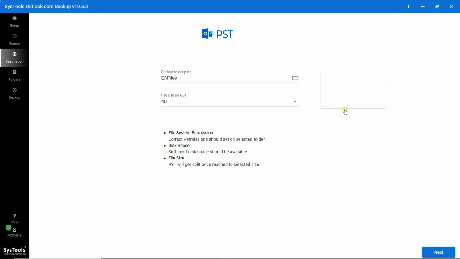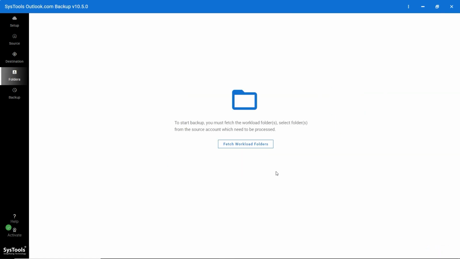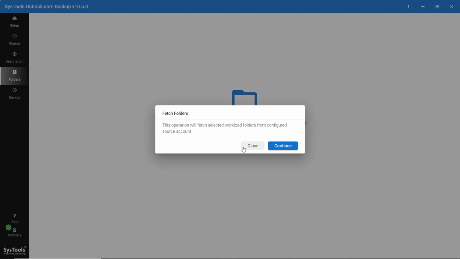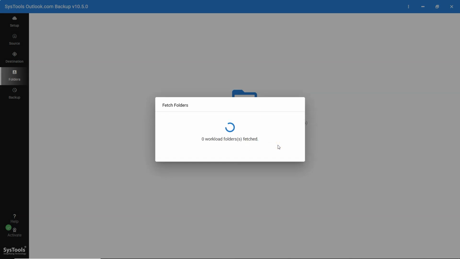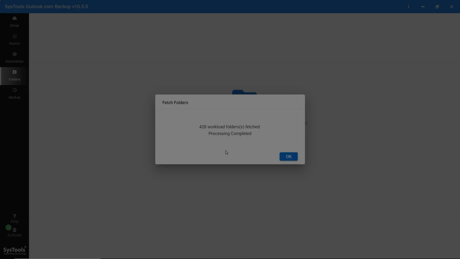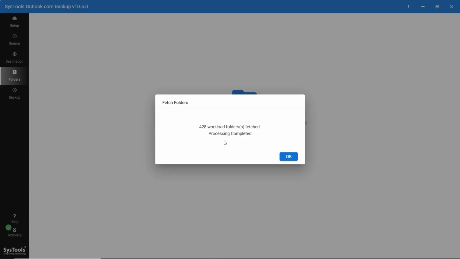On the right side, click the Validate button. When all permissions turn green, click Next to continue. Click on Fetch Workload Folders button. Then click Continue. The process may take some time depending on your data size, account complexity, and network speed. As you can see, 428 folders have been fetched. Click OK to proceed.